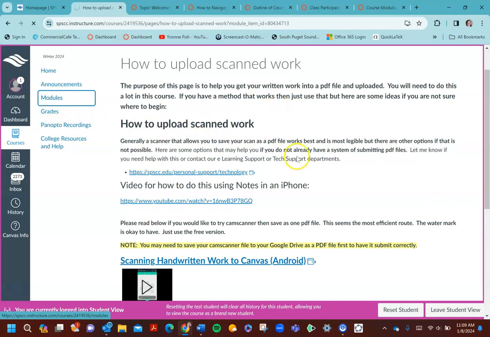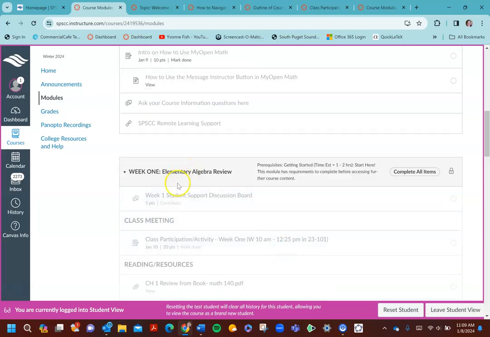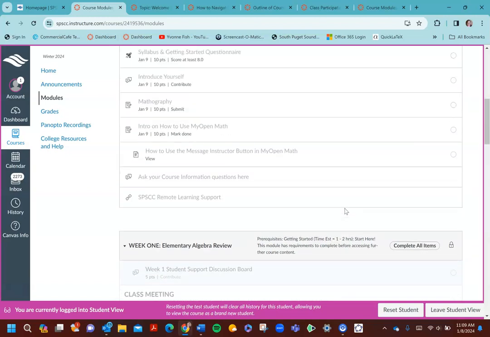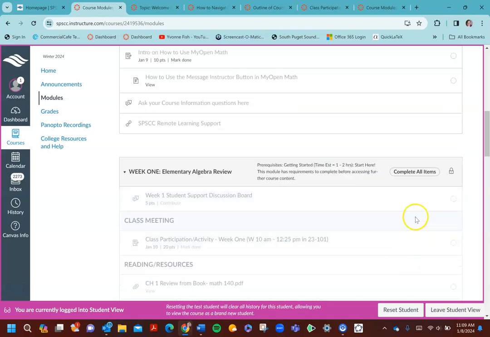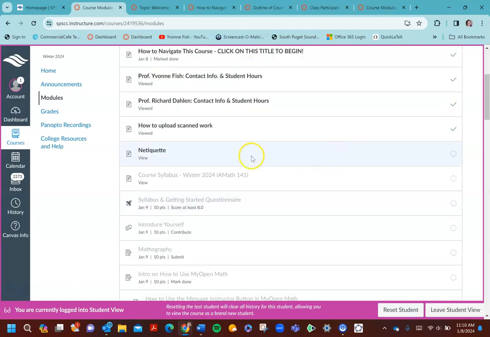I'm going to click modules now. I can go in and out of this and it'll keep track of what you've done in the modules. So this one, you do have to complete the requirements in order to get to your week 1 content. But usually you don't have to complete a module to move on, like just the getting started. But it'll still track what you've done so that you know what you've done, what you need to do, what's left, what you've submitted, what you're already done with. So I'm not going to go through all of this. I'll leave that for you.